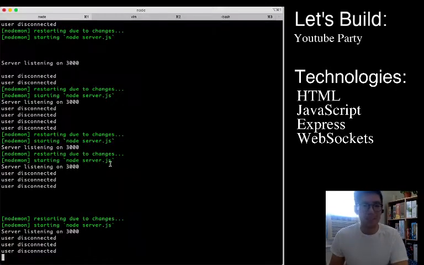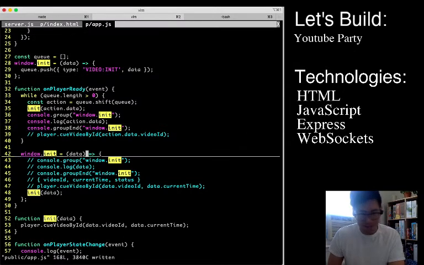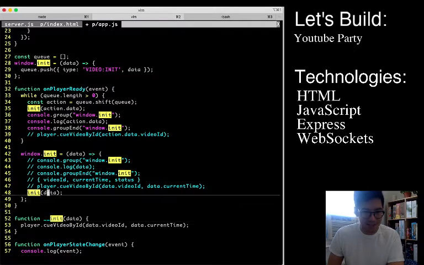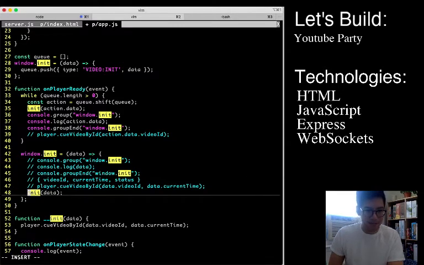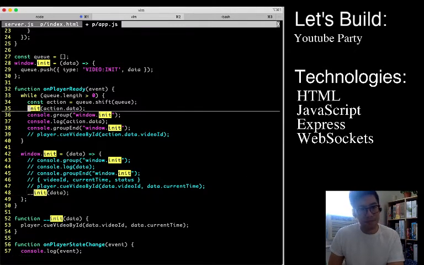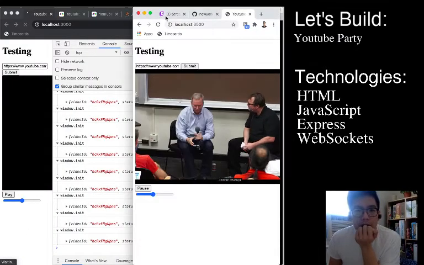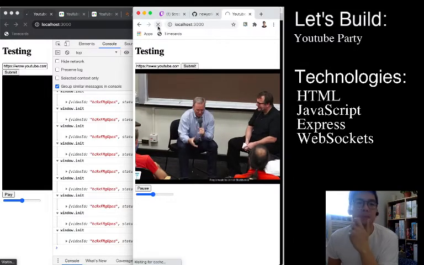There is an infinite loop, of course. So I shouldn't have called it init. It's probably conflicting with this init over here. So let's name it something different, and hopefully not be in an infinite loop this time.